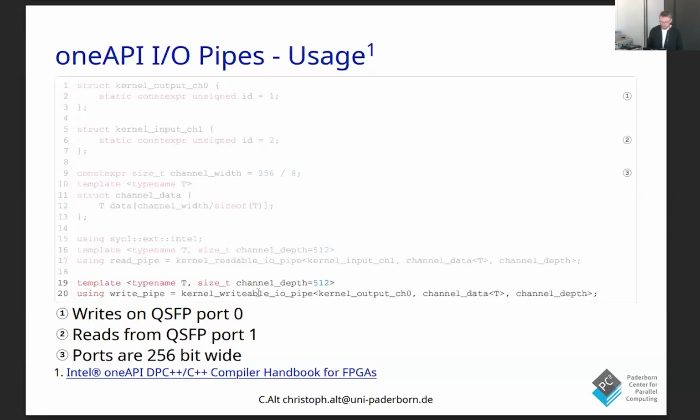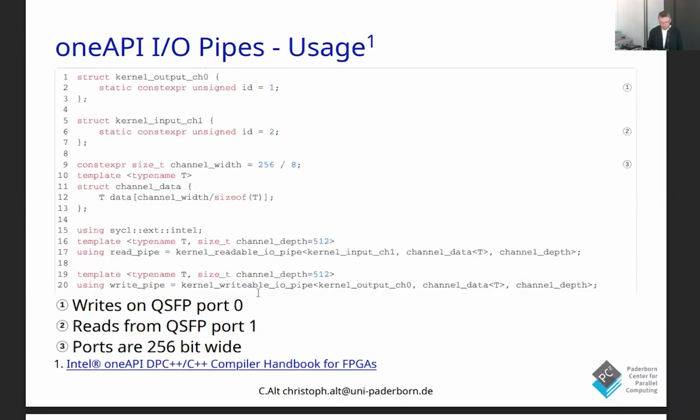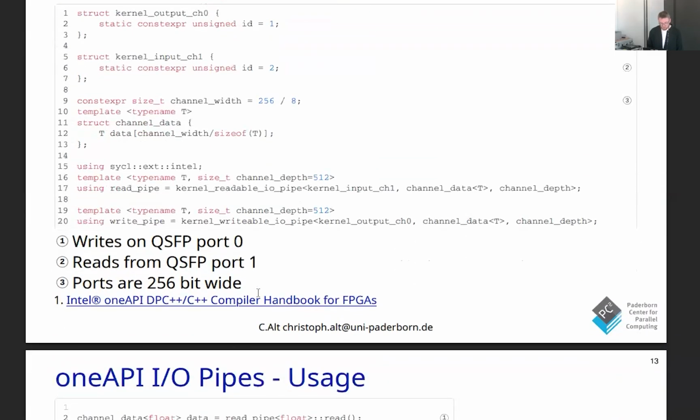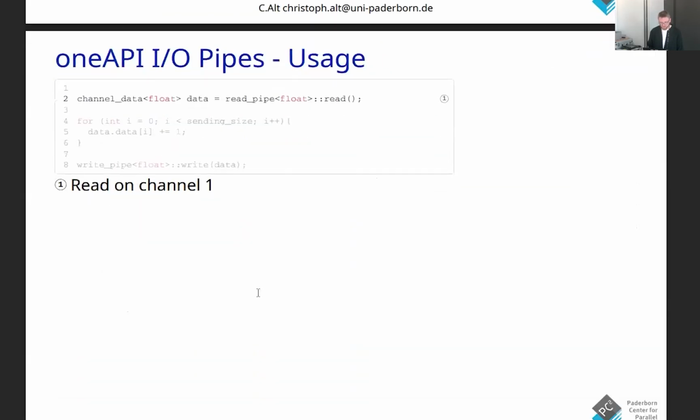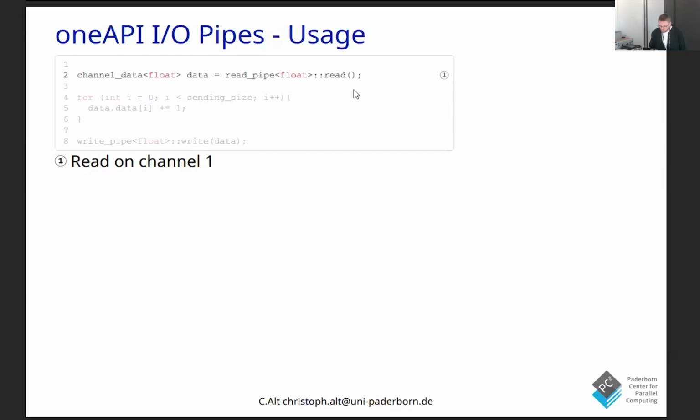Just that it's named kernel writable I/O pipe. Okay, so going to how this is used.